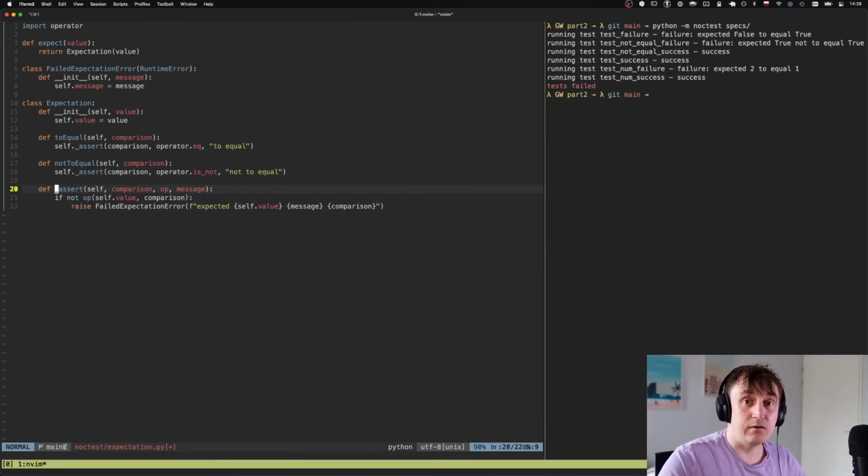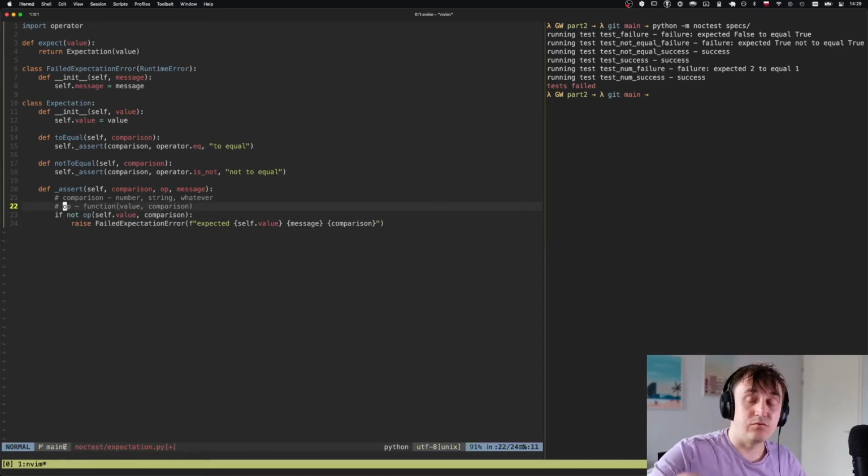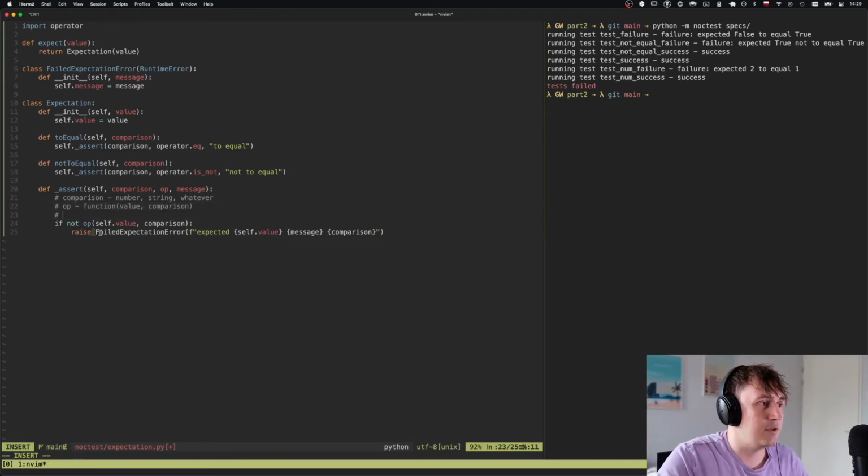So let's analyze what is happening here. We are getting three parameters. The first is called comparison, and this is any value. So it can be a number, it can be a string, whatever. This is a value against which we are comparing the value that we got in the expect function here. The second thing is operator, and this is a function that takes value and it takes the comparison, and this operator will return true or false, and if it returns false it will raise the failed expectation error. That will be a string saying expected, the value, and then we have a message.